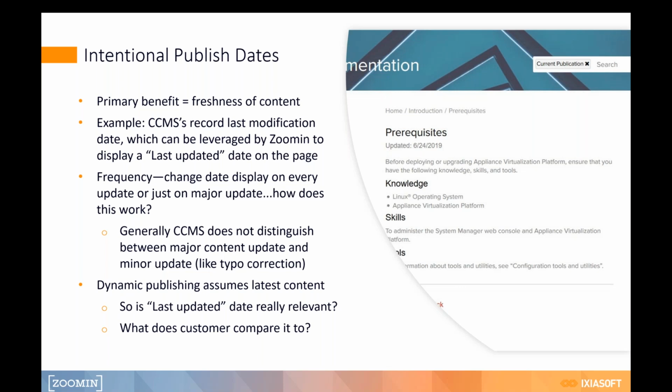And you have to think about the customer experience. You have to think about how they're using the content. And then you have to make a decision on how you want that to be rendered in your delivery tool. Leigh, do you want to cover some more suggestions on dates?